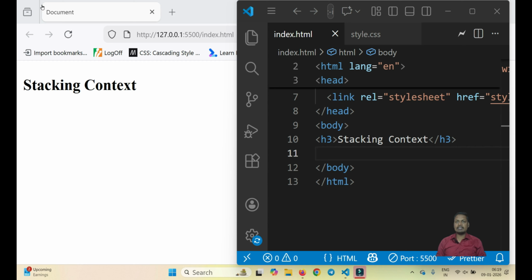Stacking context is not a CSS property, it is a CSS concept. Stacking context is a container. Remember, stacking context is a container from where its descendants' z-index values are measured. I repeat, stacking context is a container or a milestone or a boundary from where its descendants' z-index values are measured. By default, HTML elements create a stacking context.